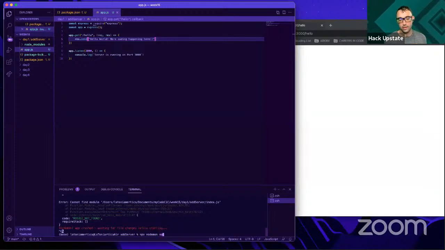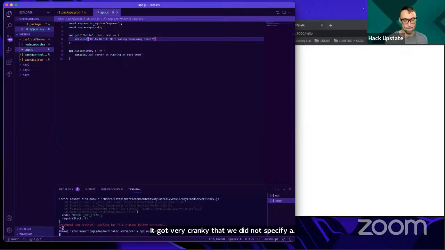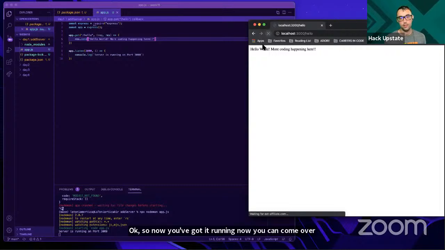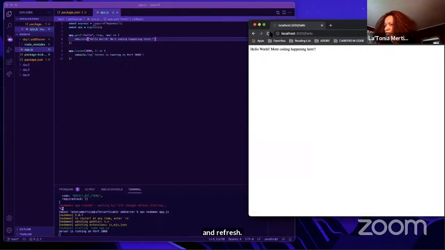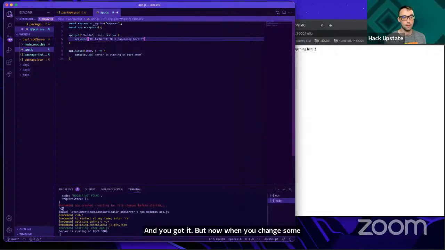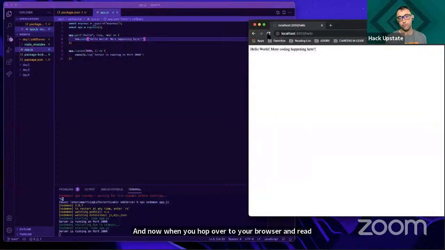It got very cranky that we did not specify a file name. Do app.js there. Like that. Yep. I was wrong. That is required. Okay. So now you've got it running. Now you can come over and refresh. And you got it. But now when you change some of your code and save that file, and now when you hop over to your browser and refresh, you'll notice you didn't have to restart your server for that to update.